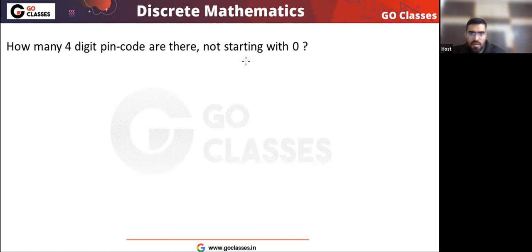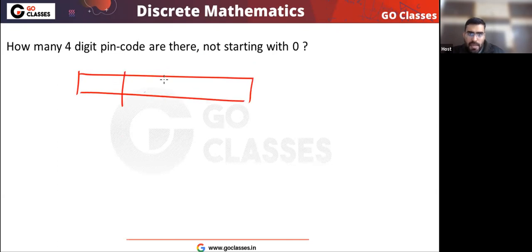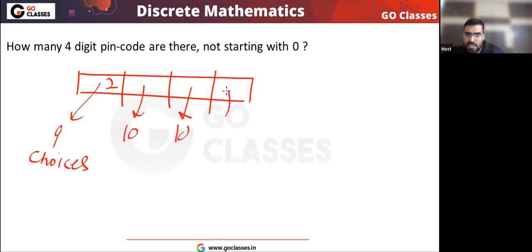So don't confuse these things with that independent event definition. Let's try this. 4-digit pin codes. So what is the answer here? The answer is very simple. You want a 4-digit pin code not starting with 0. It should not start with 0. Means here I cannot put 0, so total 9 choices I have. Remember, I cannot put 0 here. So let me put 2 here. Once this is done, now I can do this in 10 ways, in 10 ways, in 10 ways.